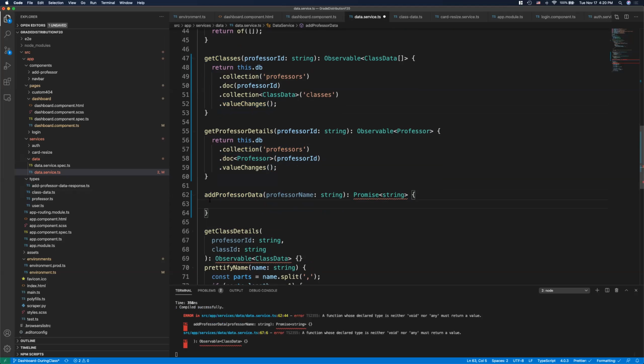Now, this add professor data actually is going to connect to a cloud function. So maybe I can describe the workflow here. Let me draw this out. Okay, so you should see a whiteboard. Here's the structure. I have my browser here, and then I have my Firebase Firestore.